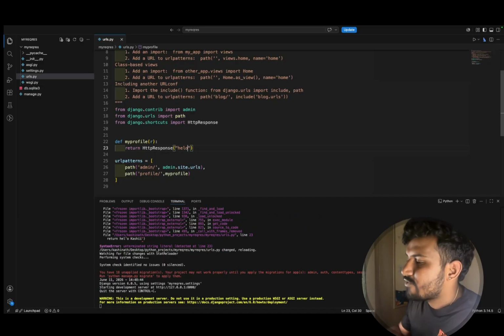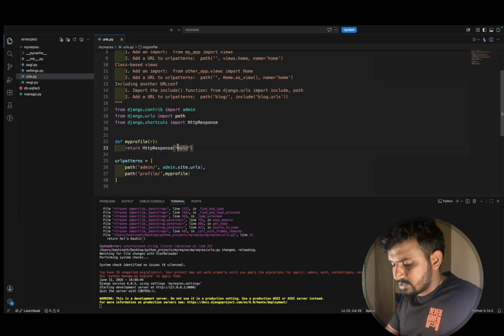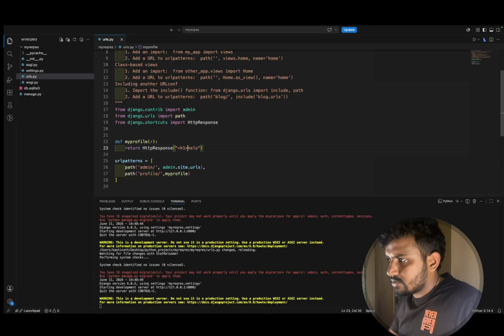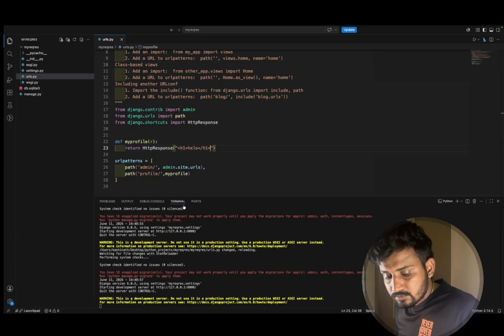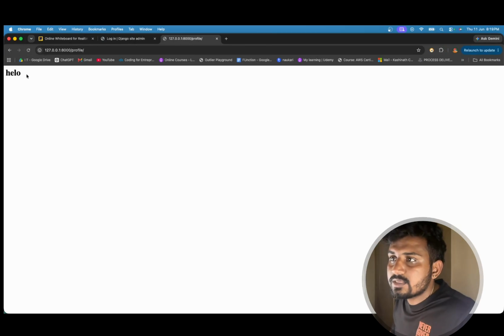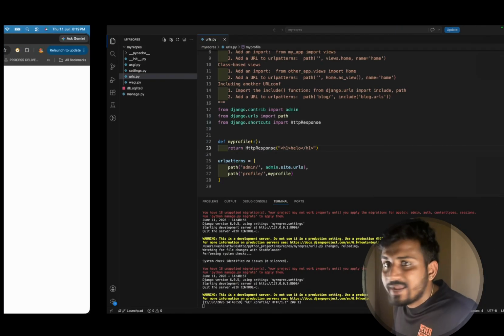Got my point? If you want to style it, you can add tags also. You can say h1. You can put h1 here. Okay, but make sure that it has to be wrapped in the form of double quotes. Then you can say I'm getting it in the form of h1. Now you see, am I getting one response or not?